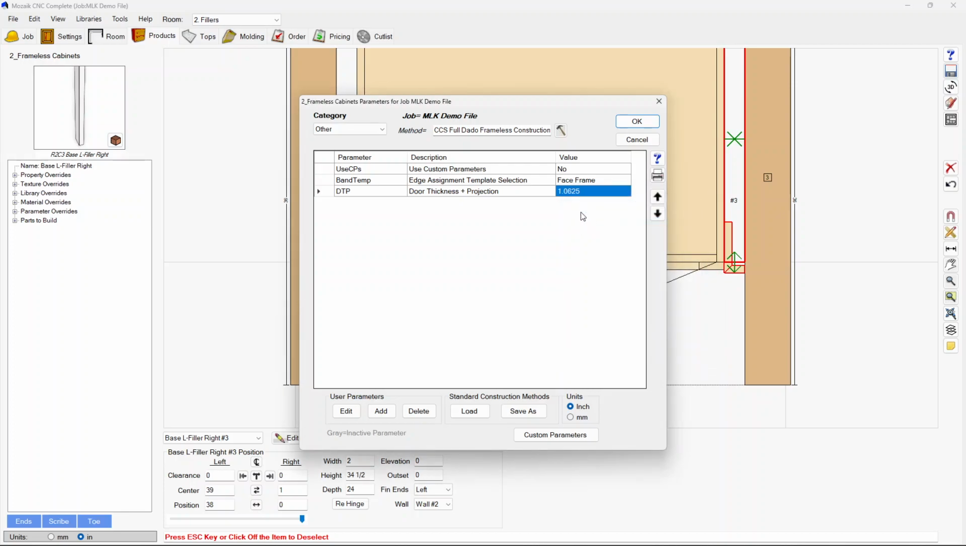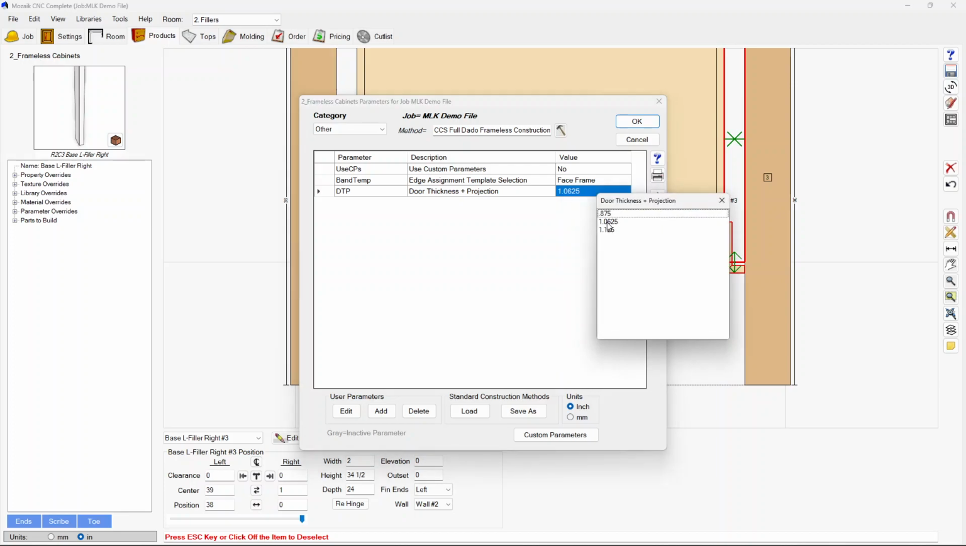We use a lot of what we call Euro doors or skinny shaker doors. We build those at 15/16 thick. So for those, I want my door thickness plus projection to be at 1 1/16 inch. And then if you have a 1 inch thick door, you would want that to be at 1 1/8 inch. So that's why we have those 3 options.